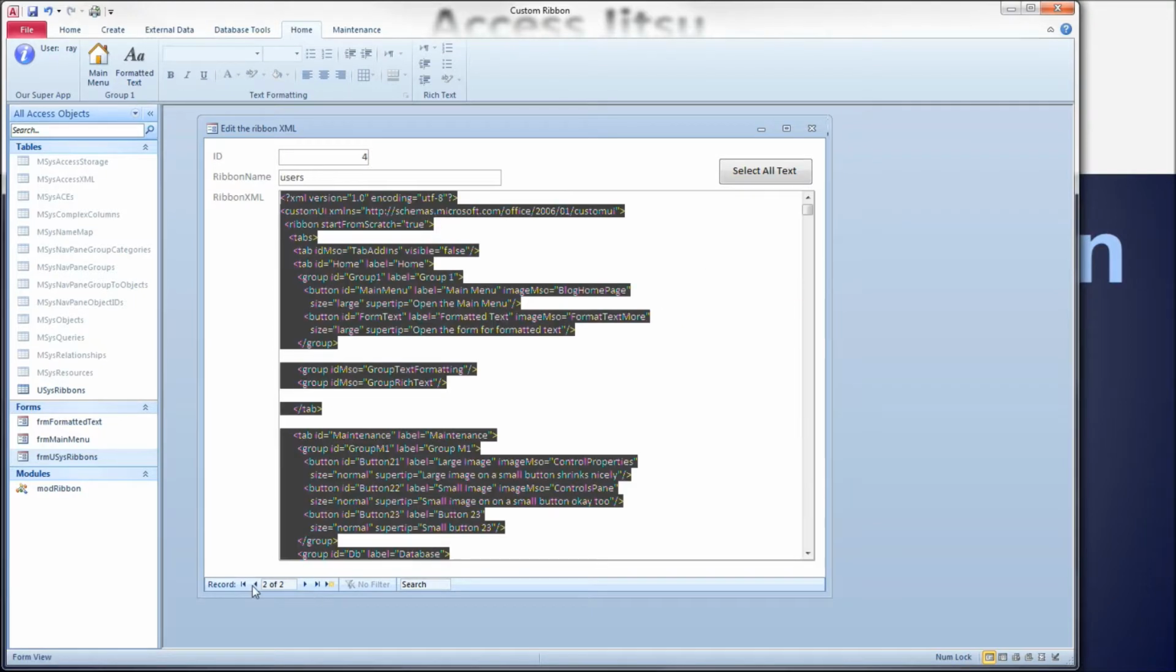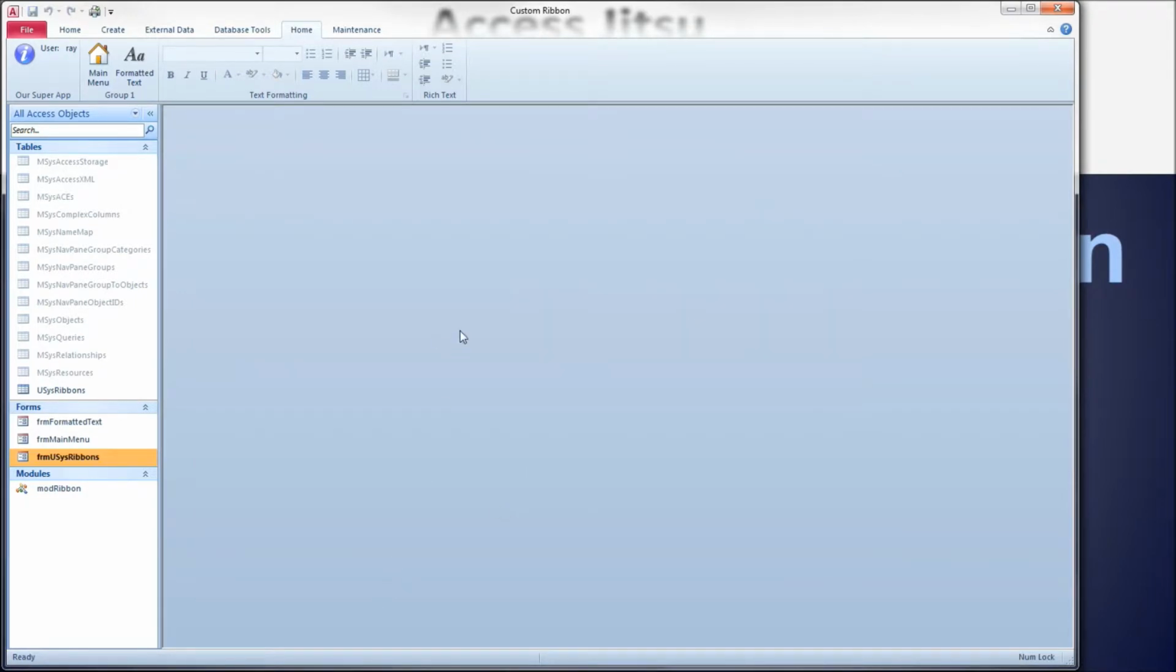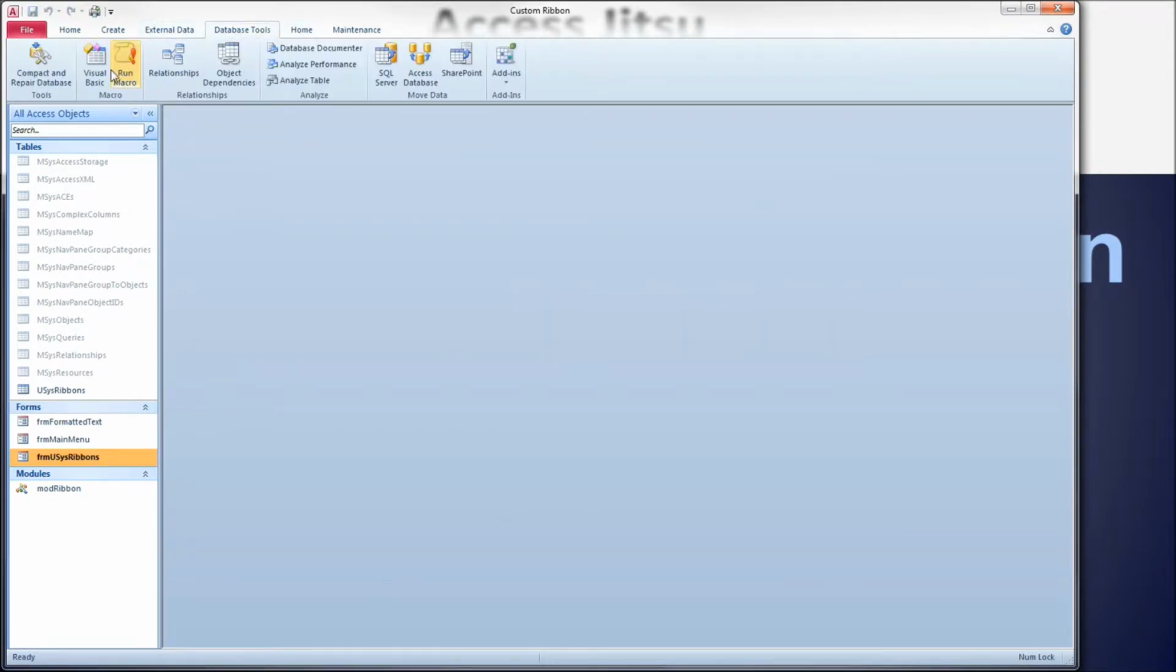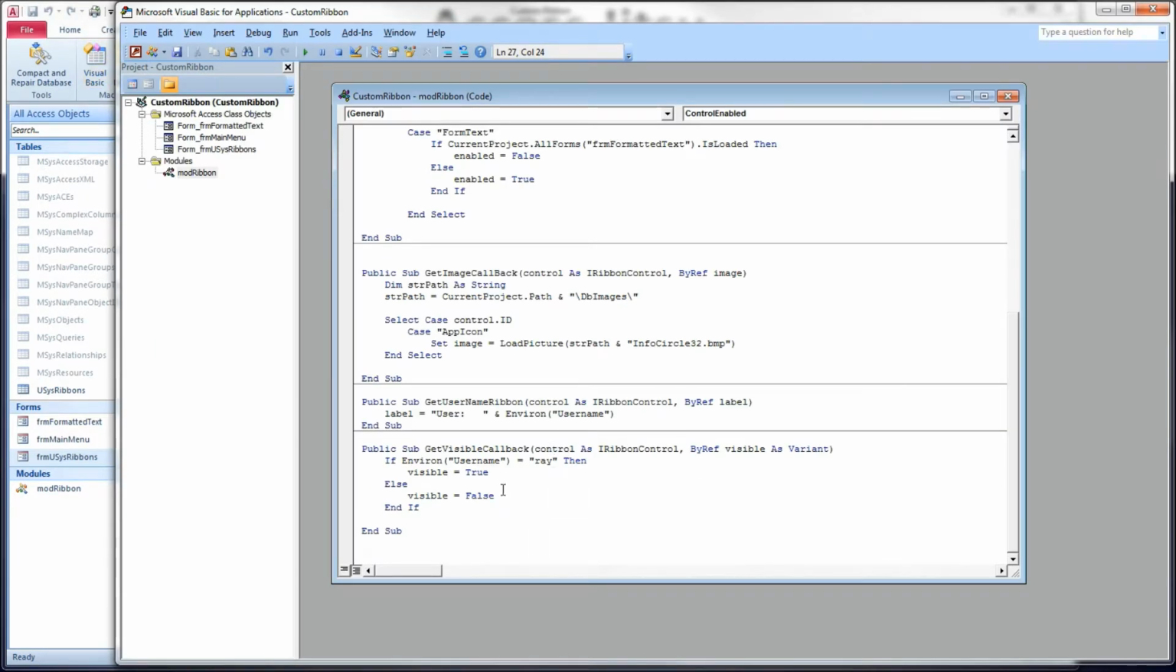All right, so I'm going to save this, close it, head over to our VBA. Oops, there we go. And here we have get visible callback. Again, it takes a control as the control that called it, and it passes back a reference to visible as a variant. And what I'm doing here is I'm using the same environ method that I used to decide who I was up here, and if I am Ray, or if the person logged in is Ray, I'm going to set visible equal to true, otherwise we'll set it equal to false.